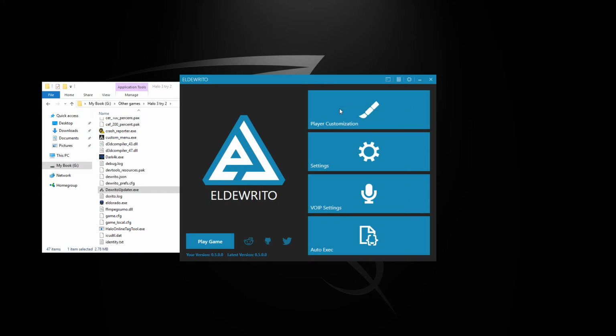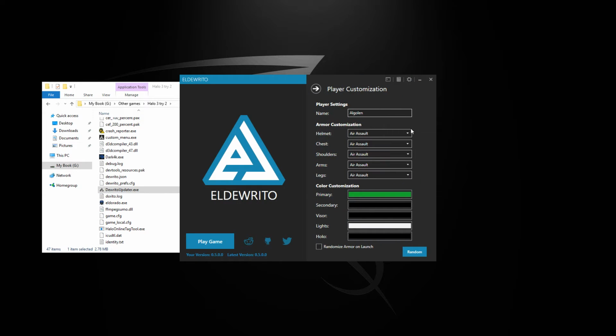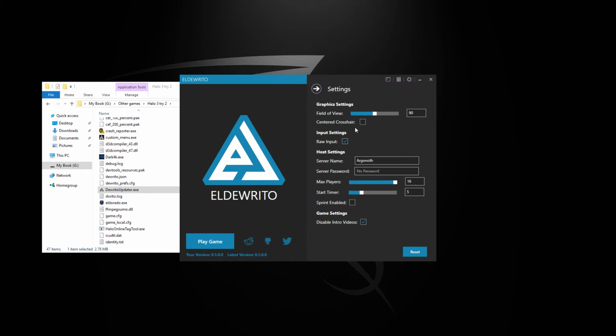Once you're in here, you want to click Player Customization, make yourself a name, and choose which armor pieces you want for helmet, chest, shoulders, arms, and legs. You can also choose your colors for everything. In settings, the first thing I'd check would probably be disable intro videos, because all the intro videos are in Russian. Unless you speak Russian, it gets kind of annoying. That'll also make it load a lot faster.